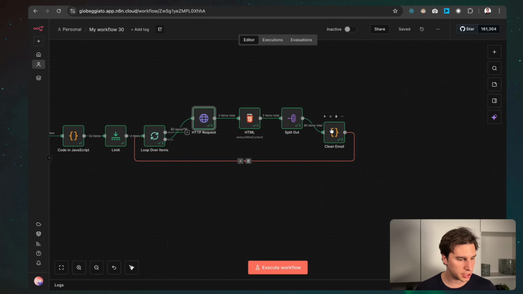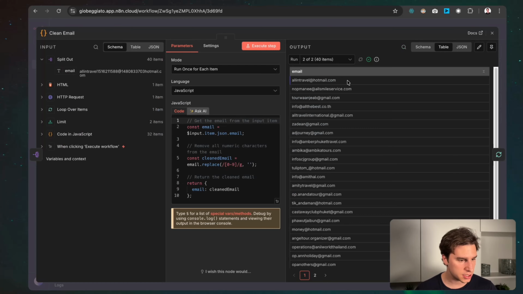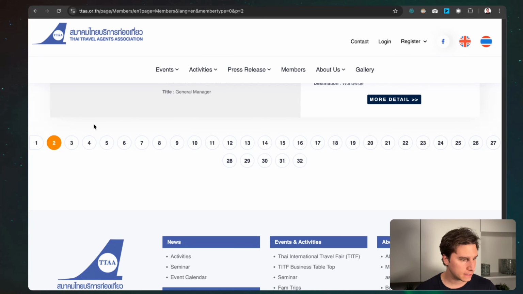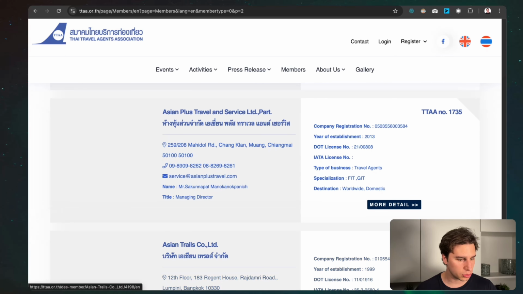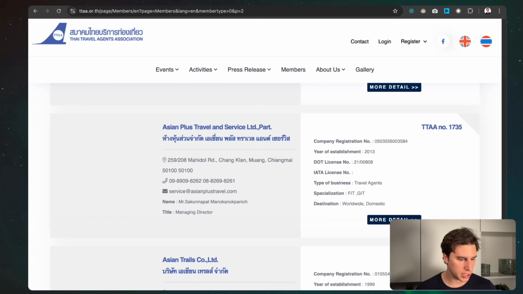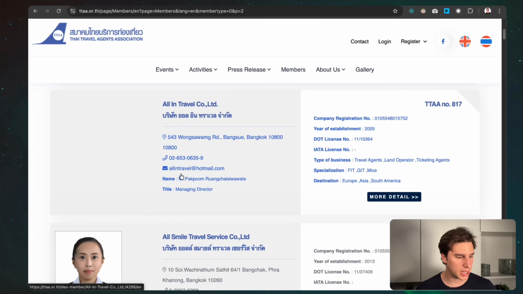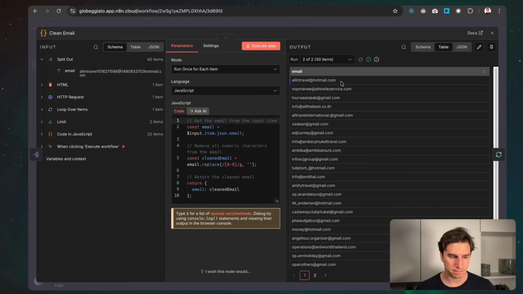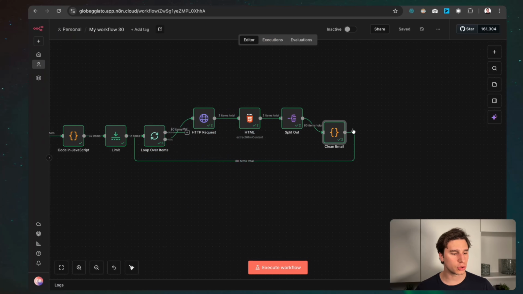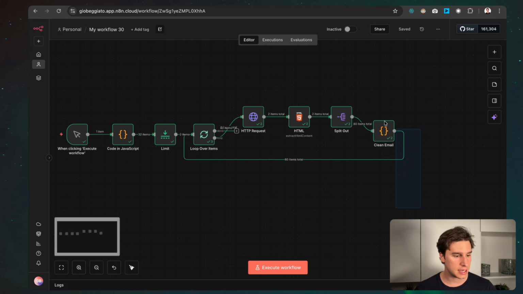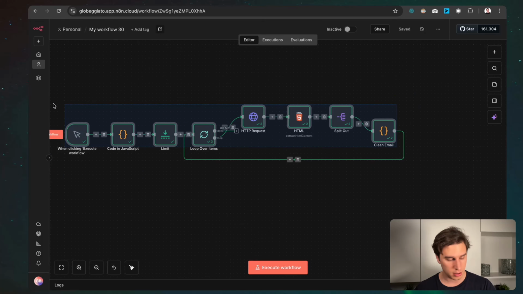Actually, we can go right here and we see that all in travel at Hotmail. I'm going to go to the number 2 and I'm going to go and scrape this. And perfect. All in travel. So that's perfect. Right? And we got all of our emails. So now the automation is done. What we need to do now is let's add these to a Google Sheet.